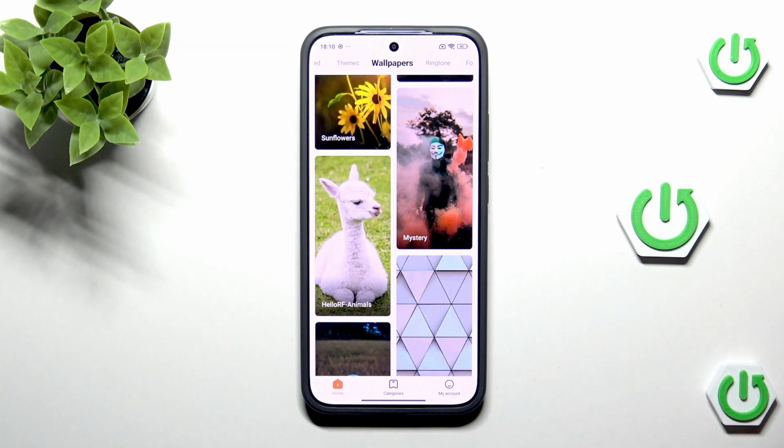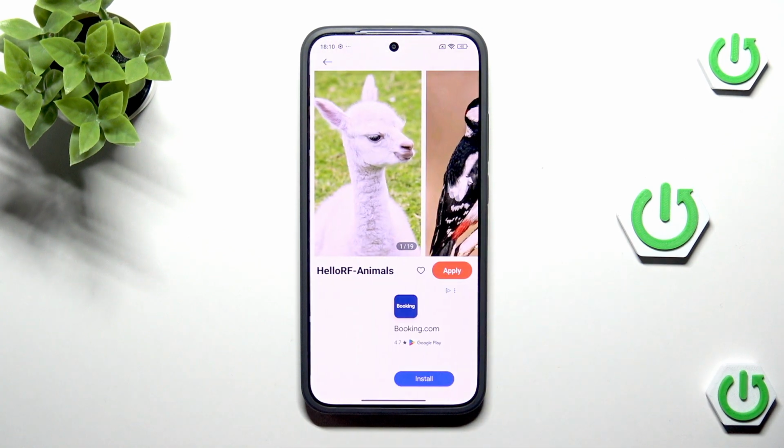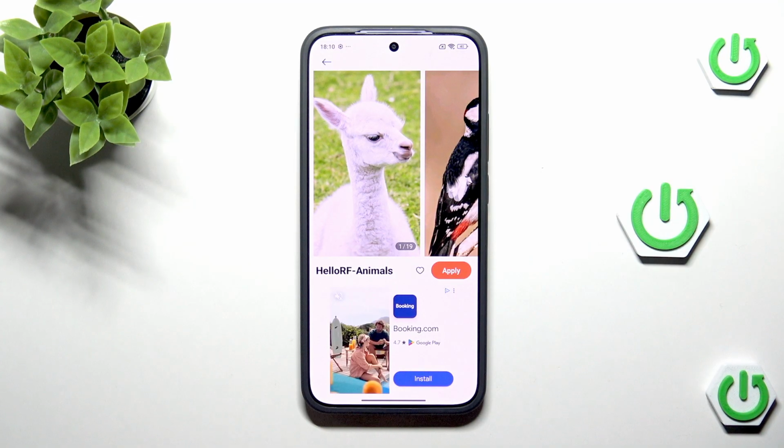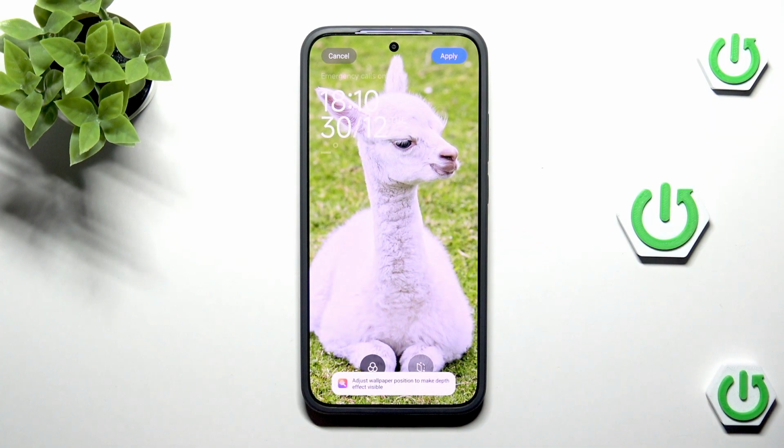All right, I found something which I would like to apply, and this is this cute llama or alpaca. So I believe alpaca. So let's simply tap on the wallpaper which you'd like to apply and tap on it again here. Now it will appear on the full screen.